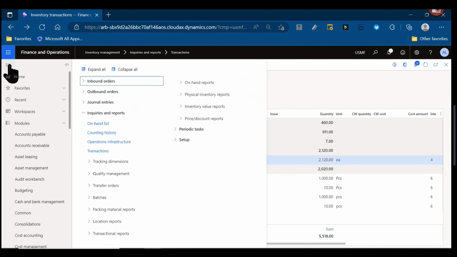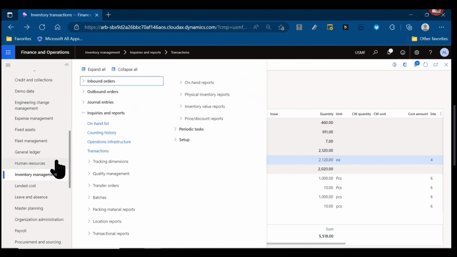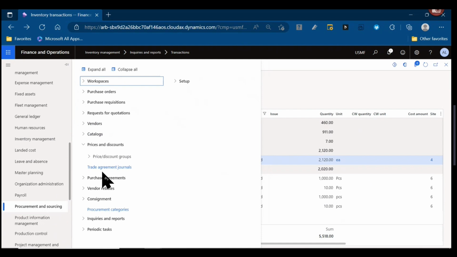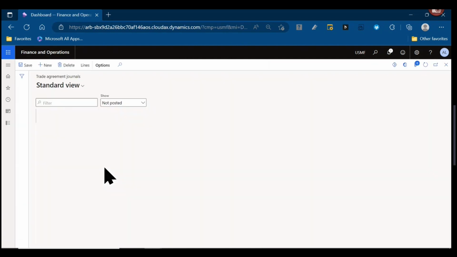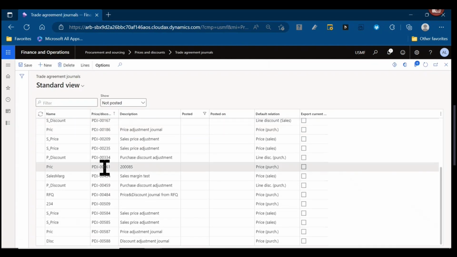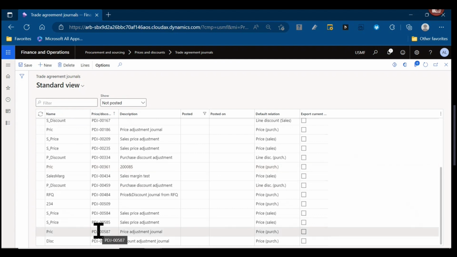I'm going to go ahead and navigate to a different section. We're going to take a look at a use case of trade agreement journals and something you might want to be doing within the system to save you some time and effort that you might have otherwise done manually.